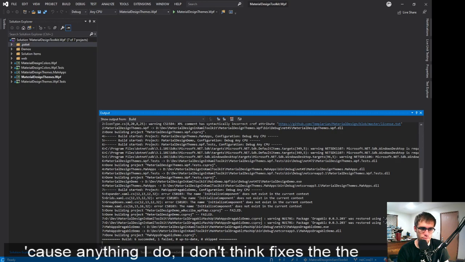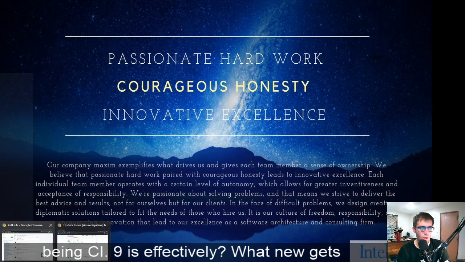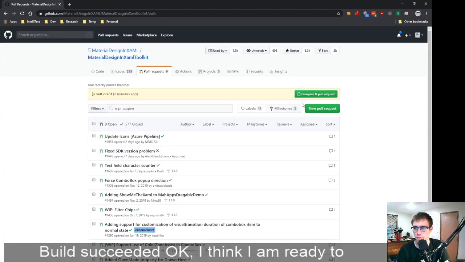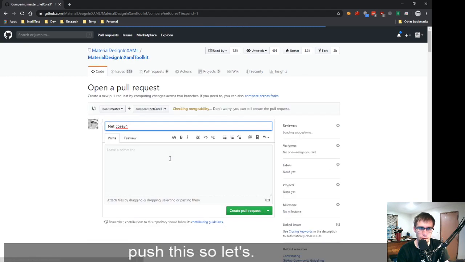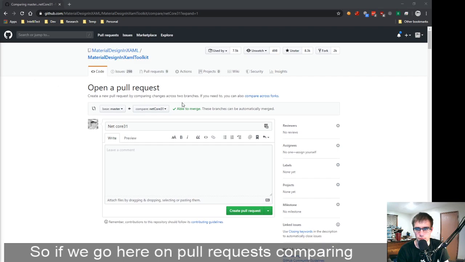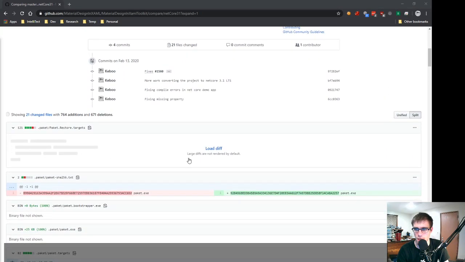Build succeeded. Okay. I think I am ready to push this. So let's pull request this beast. So if we go here on pull requests, comparing pull request, let's take a quick peek. We're going to make sure that the pipeline actually runs appropriately on this before we get too carried away. Let's see, 3.10. Let's just quickly scan through this.